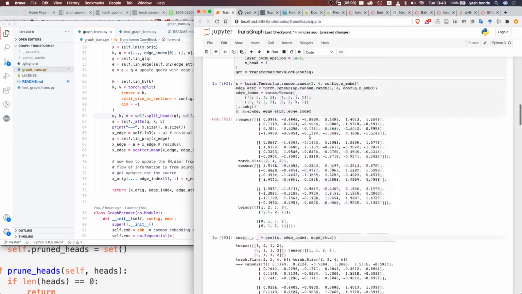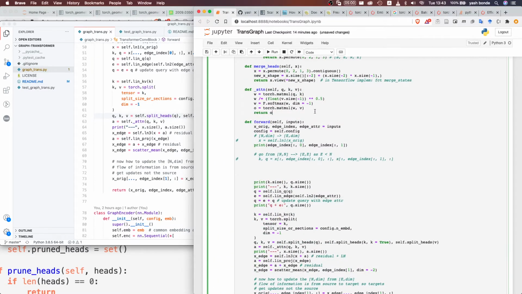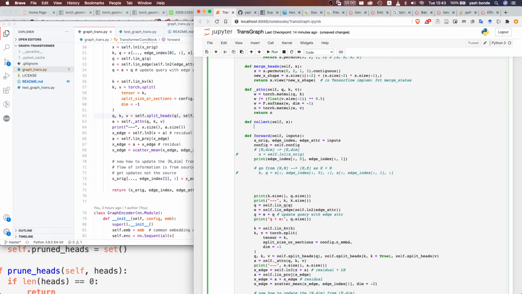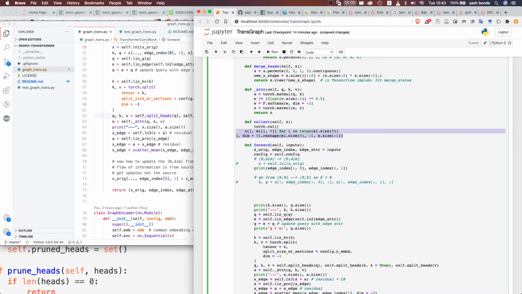So you have def collect, you have self, you have x, and you pass the indexes of all the values that you want for this x from ei, and then you return this thing. Cool. So this is torch.cat.